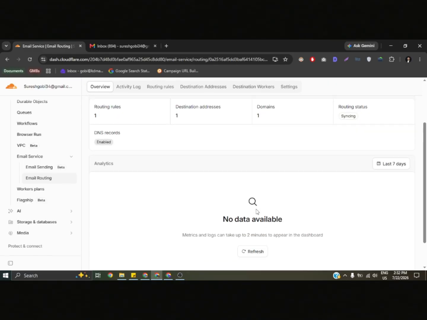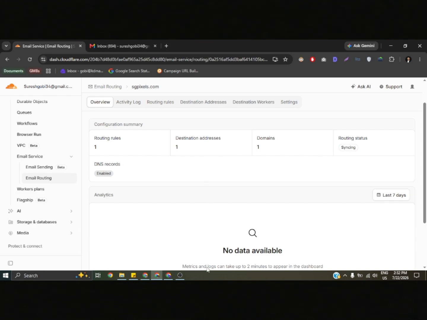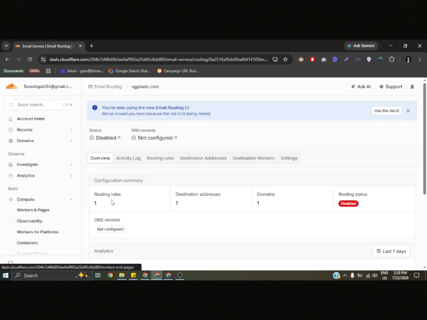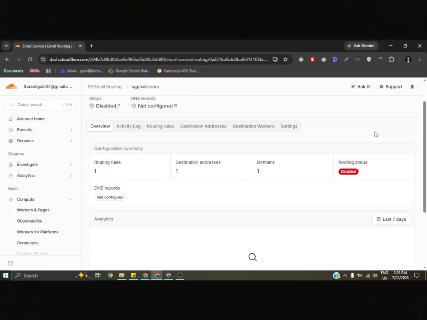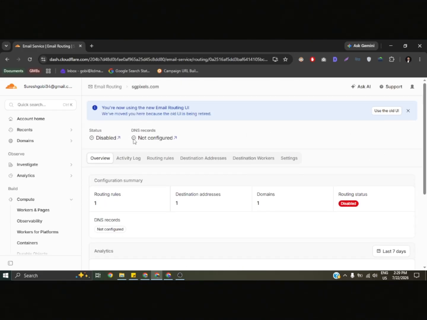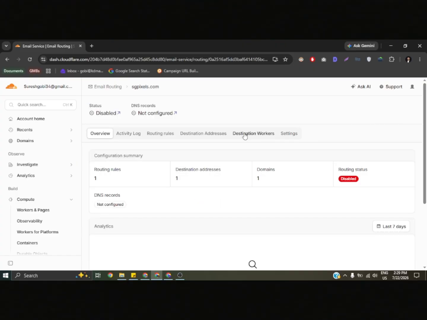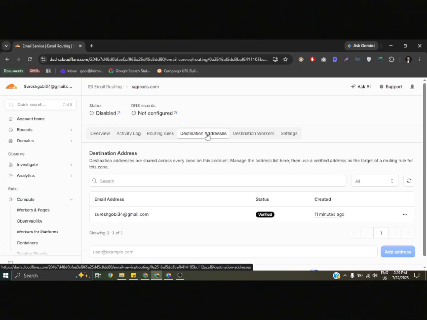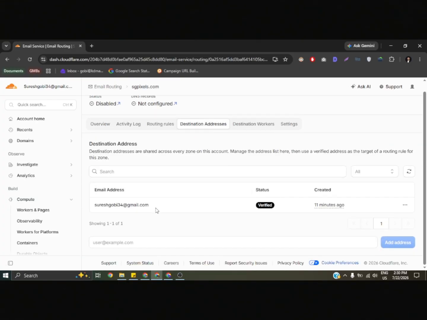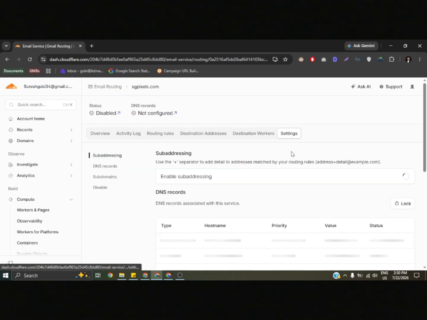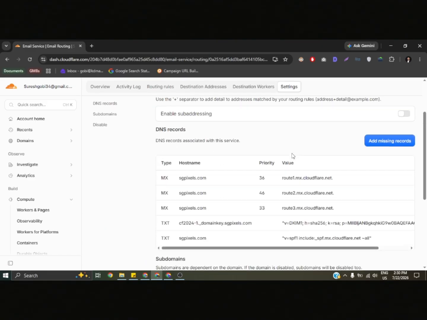Once you submit it, it will show as syncing. Sometimes it will show that the status is disabled. Then you have to configure the status. For that, you have to click on the destination address. Here I have already added my personal Gmail where I want to get all the emails.